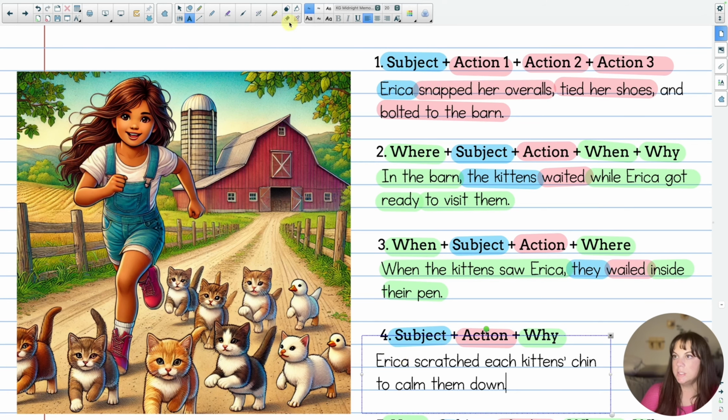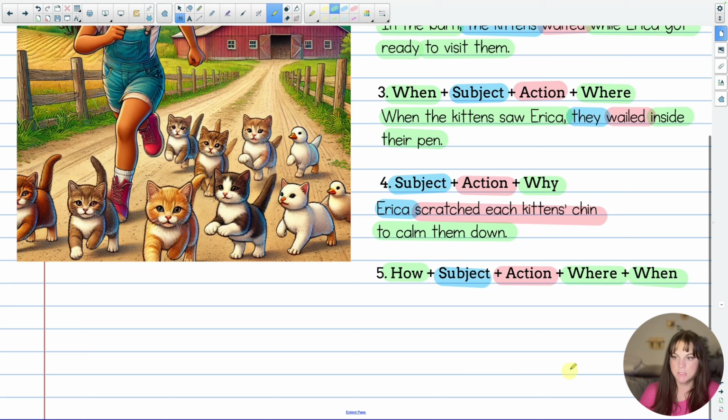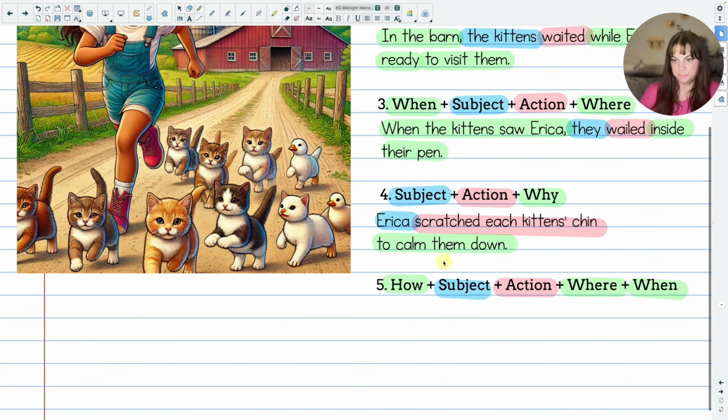So our subject, let's highlight Erica, blue and blue. Our action, scratched each kitten's chin. So we have red matching. And why is to calm them down. And then our last sentence, we have how, subject, action, where, when. So let's start with subject, action, where, when, and then we'll add a how.